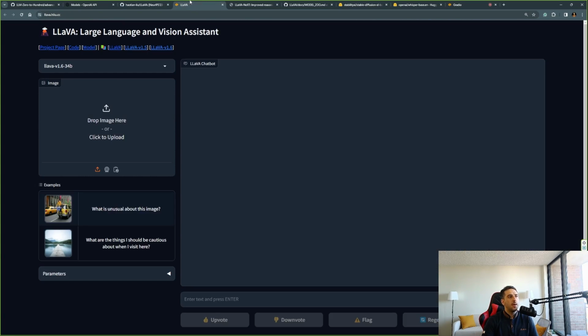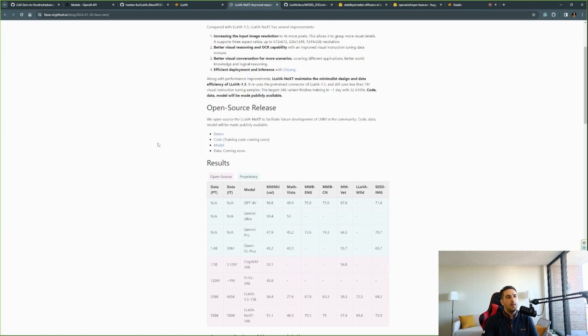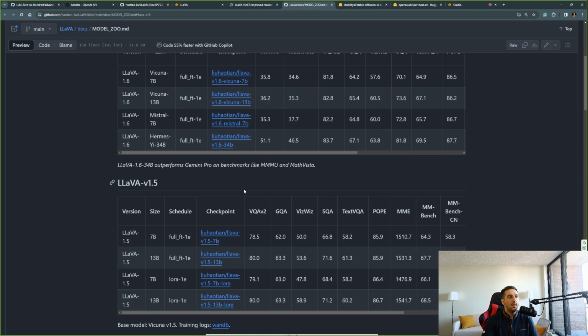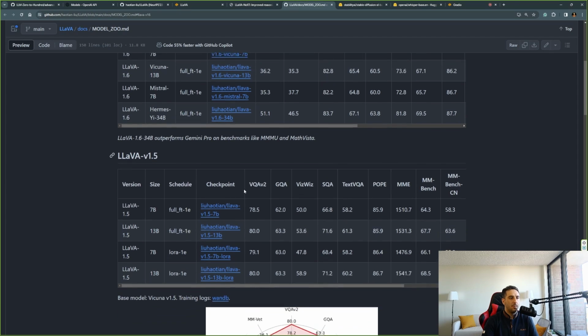They also provided us with a demo. As you can see here, you can start interacting with the model. They gave us access to their biggest model, which is 34 billion parameters, and you can see how it works. Here you can see the performance of LLaVA compared to other baselines, and here you can see their different models.